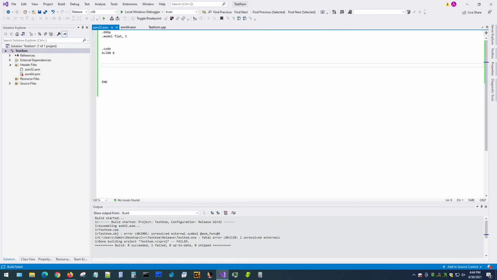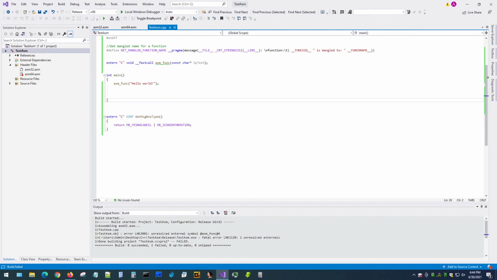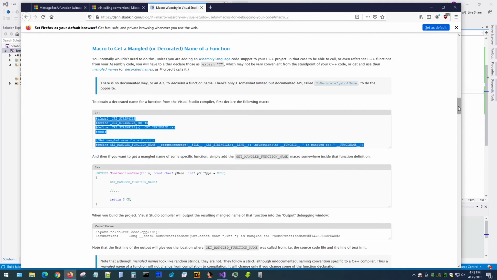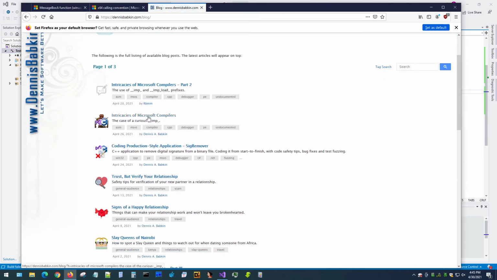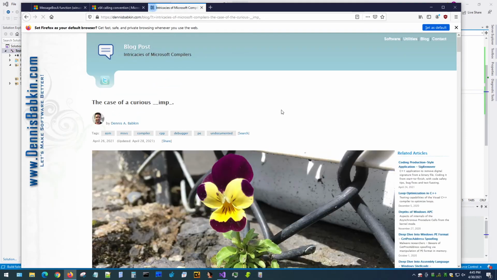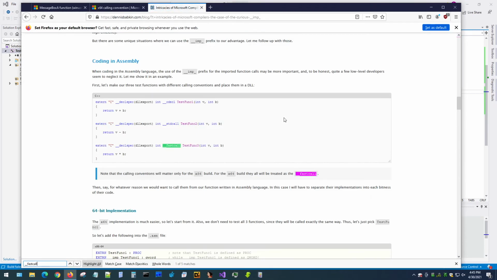Well, let's do it. Now, the interesting thing is because we defined our function as a fast call, in x86 it needs special name mangling or special decoration of the name. Now, if you go again to my blog post, to Intricacies of Microsoft Compilers, the Case of Curious Imp, and search for fast call, let me see where it is exactly.